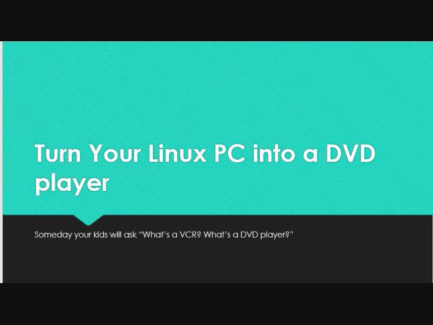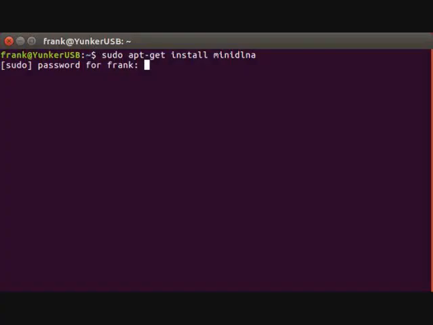In today's lab, we're going to convert our Linux PC into a DVD player or a VCR player, if you even know what either of those are. We'll begin by installing a program called mini-dlna, and of course you need to use sudo and then apt-get install, and you have to put in your password for that. At that point it extracts a few things and asks, do you want to continue? Obviously the answer is yes, and you get that all done.